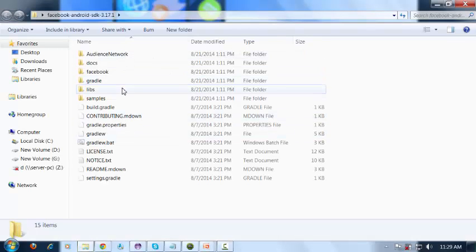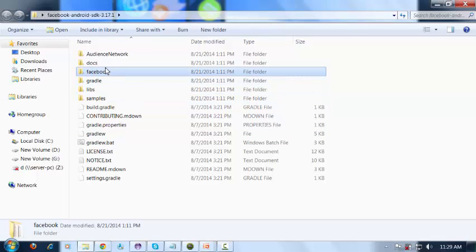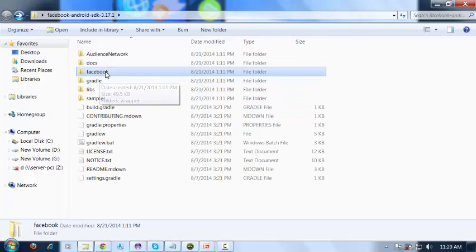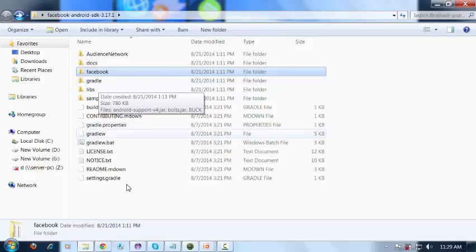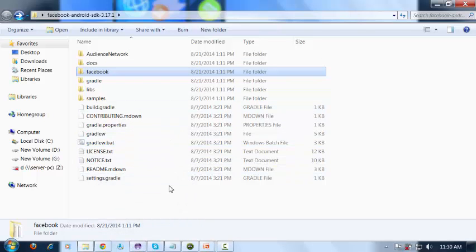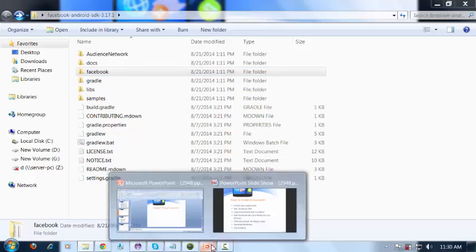So you will find different folders and files here. In that you have one folder called Facebook. Okay, so this is the library for your Android application. So you have to import this project into your Eclipse. So our second step is done. We have downloaded our Facebook SDK. So now we have to import this SDK to our Eclipse. I think that is our next step.